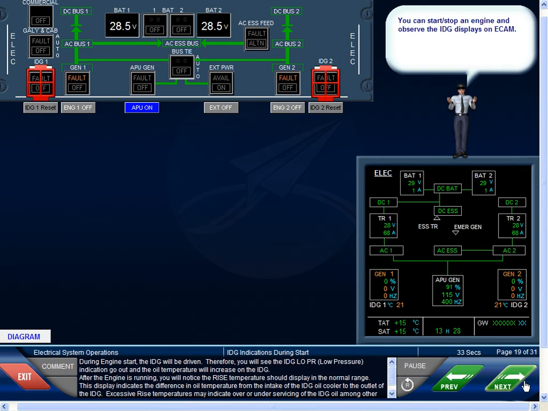During engine start, the IDG will be driven. Therefore, you'll see the IDG low pressure indication go out, and the oil temperature will increase on the IDG. After the engine is running, you'll notice the rise temperature should display in the normal range. This display indicates the difference in oil temperature from the intake of the IDG oil cooler to the outlet of the IDG. Excessive rise temperatures may indicate over or under servicing of the IDG oil, among other problems.